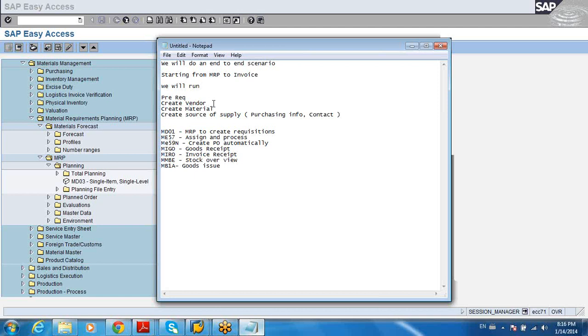You have to create a vendor. Obviously, you know this, XK01. And you have to create a material, MM01. And here you have to create a purchasing info record or a contract. I've done these three steps before, but I can also revisit after I walk you through all these steps. Okay, the very first step is MD01 or MD03.